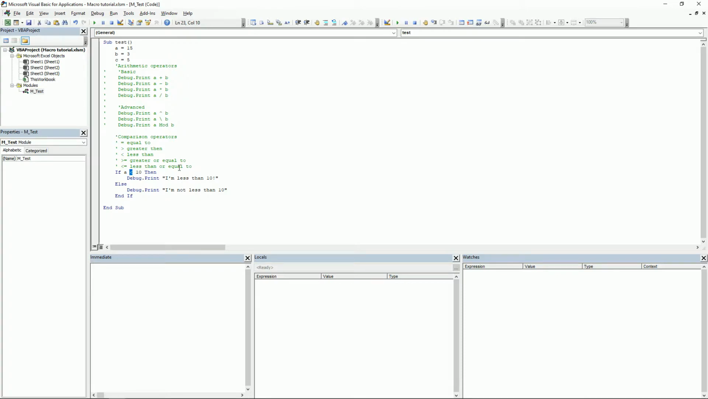So now, if we check if it's greater or equal to 15, and we execute the code, as you can see, it entered this case because it's meeting this condition. 15 is equal or greater than 15. As you can see, if we put a less than, it will also go inside this condition because it's less or equal than 15.